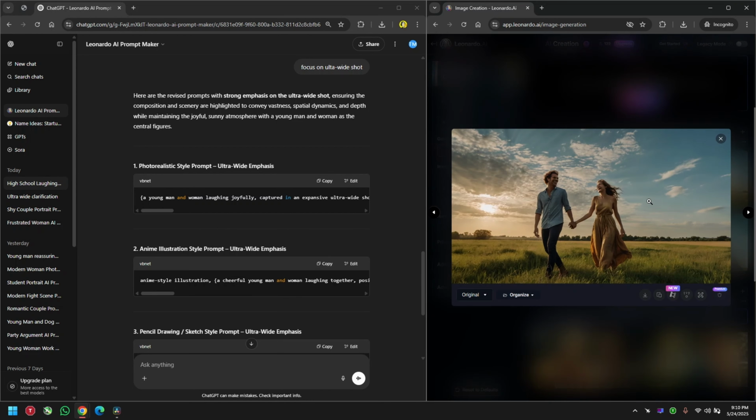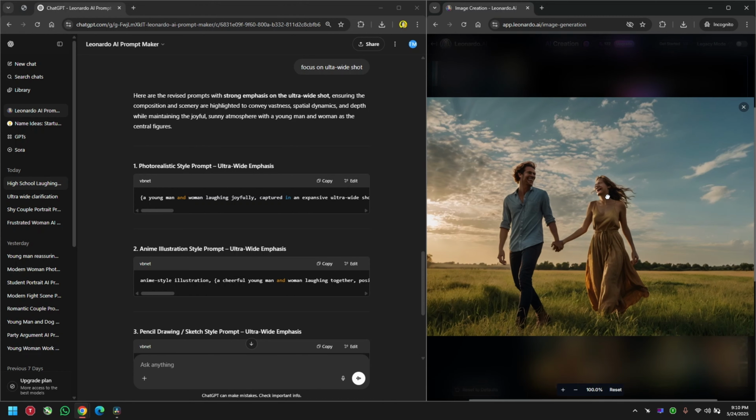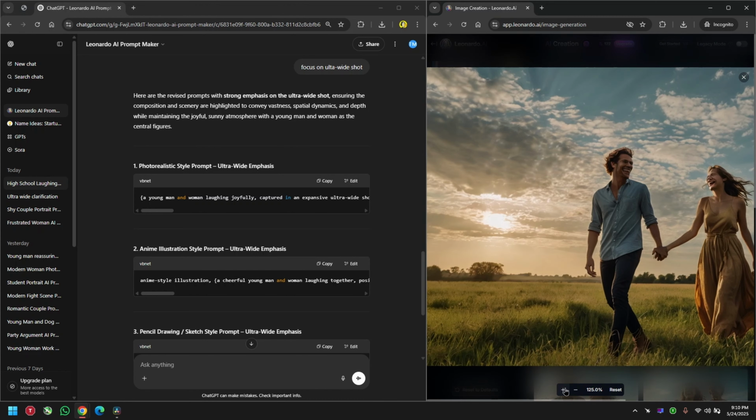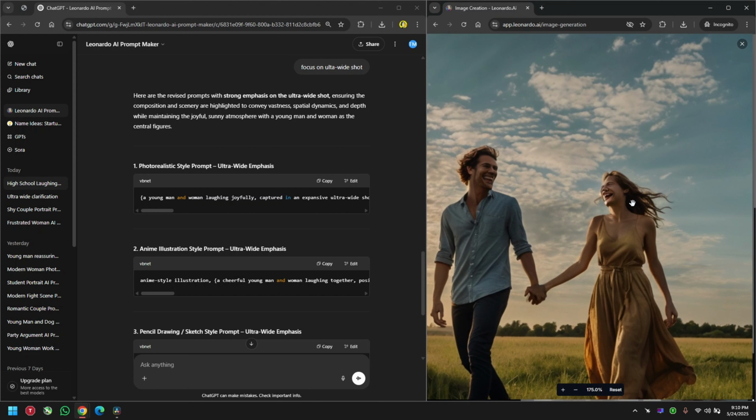So this image right here, this looks really good. But there is one single problem here. You can see her face is a bit messed up.